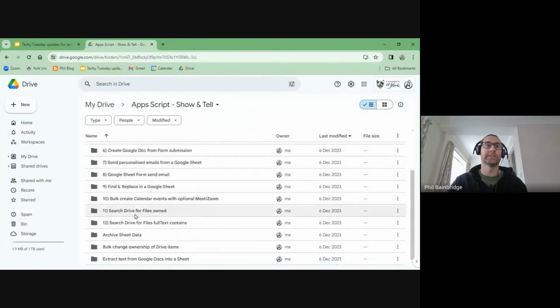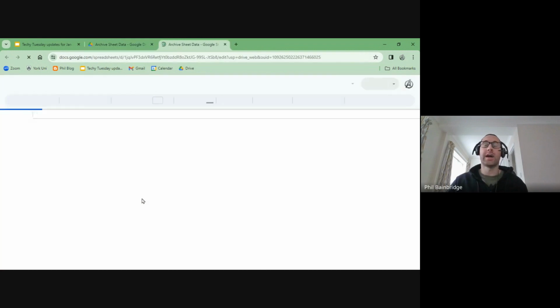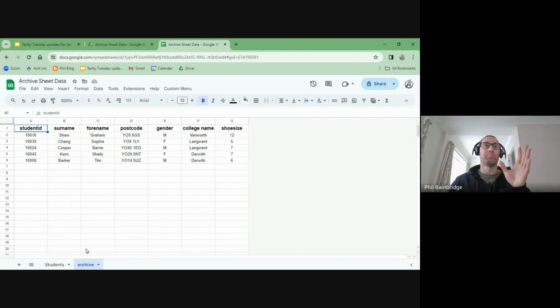Okay, only a couple left. Archive sheet data. Really, I was amazed at how popular this one was, because for me, I would just cut and paste a row into a different sheet. This one's just rocketed. So I've got a whole list of, again, dummy data here that I'm working with. It's live data. Loads of people like to move particular rows when they've been either completed, or projects or people who have left or something like that, onto an actual different sheet.